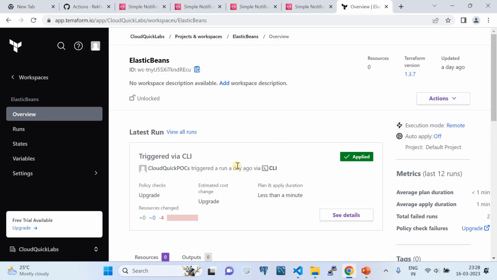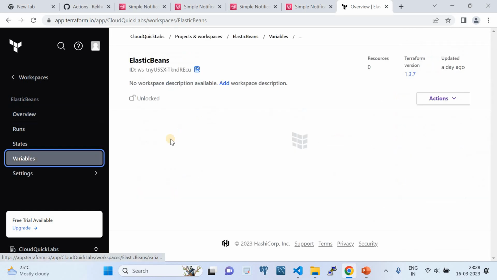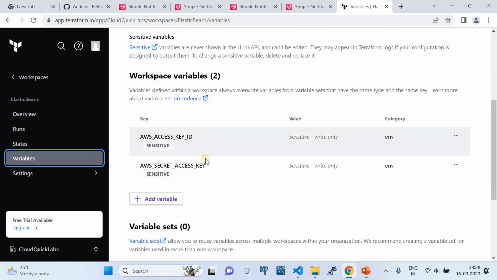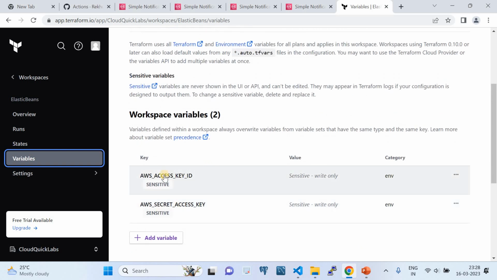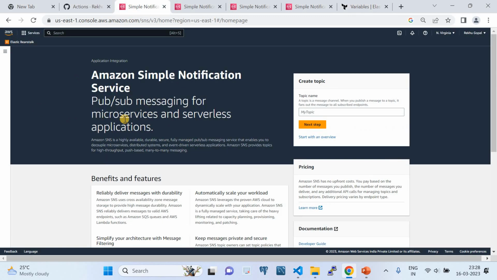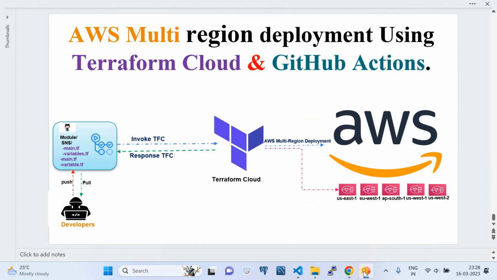As I'm doing the remote execution, I have configured the variables, that is AWS credentials, AWS access key ID and AWS secret access key, right? So all these have been declared here. By using these credentials only, Terraform would establish a connection to AWS. So Terraform Cloud would establish a connection to AWS, and under the hood, it's going to provision the infrastructure. That's what happens under the hood.